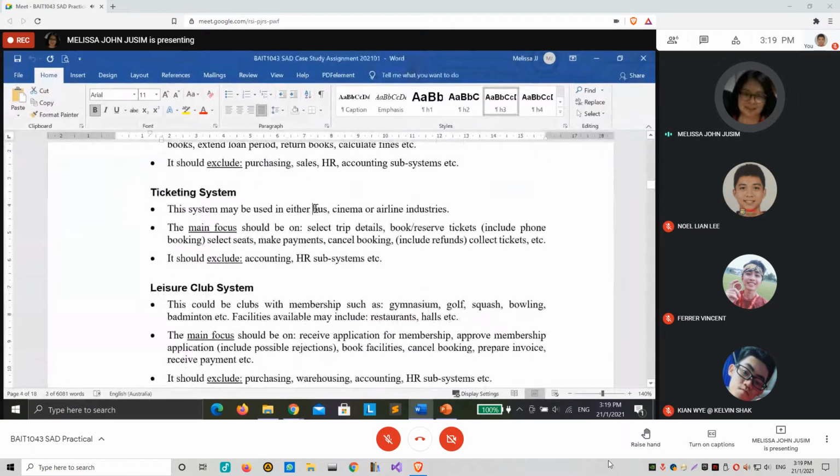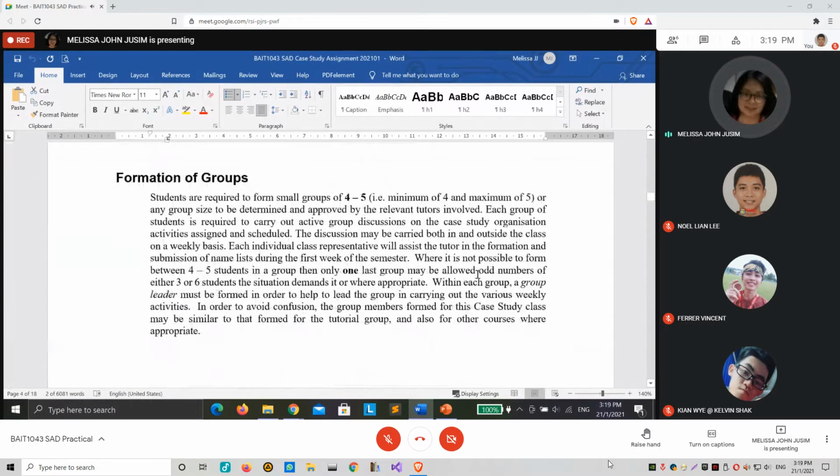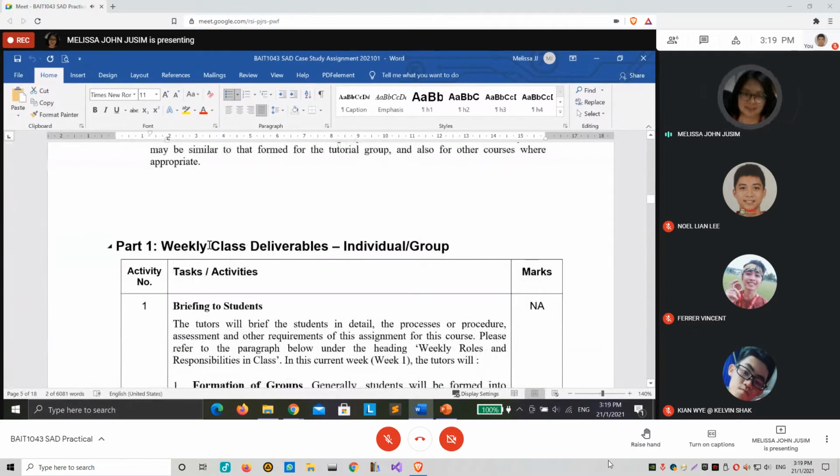Okay, for a bus. So for our SAD, this is your main focus: select trip details, the bus trip, and then how to book the tickets or reserve the tickets, and then selecting of the seats. Okay, payment, cancel booking, you can include refund, and then how to produce the ticket to your customer. Okay, so what you need to do is, there are two parts here.